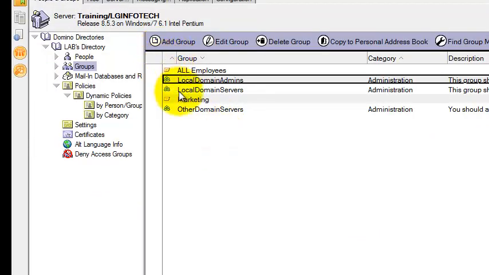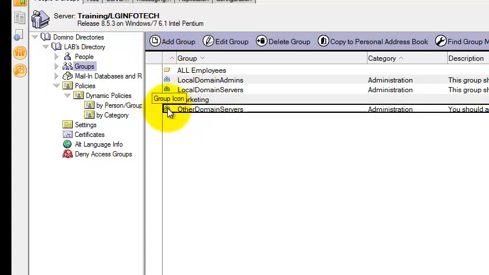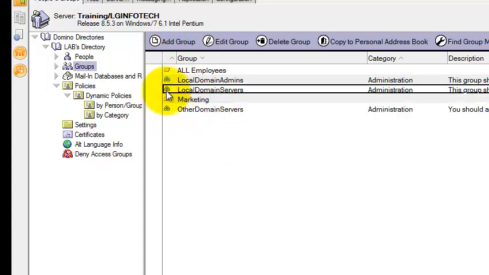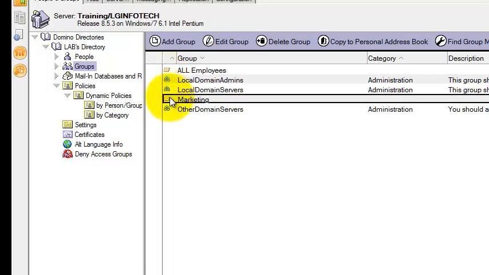You can see here I have a group called marketing. If you look at the group types here, this is server only, this is a local domain, other domains. So these are people groups. This is a mailing list; you can see the mailing icon. So this is how you create the groups in a Domino directory. Thank you.